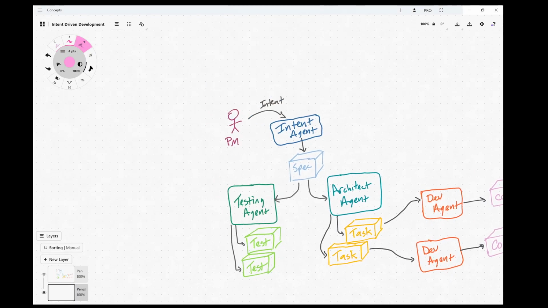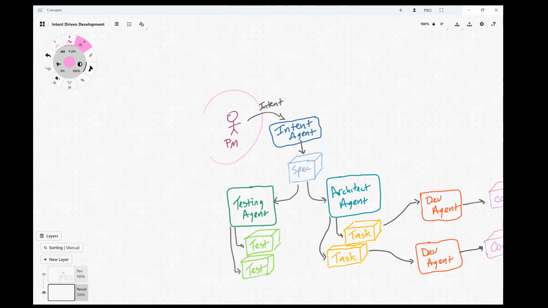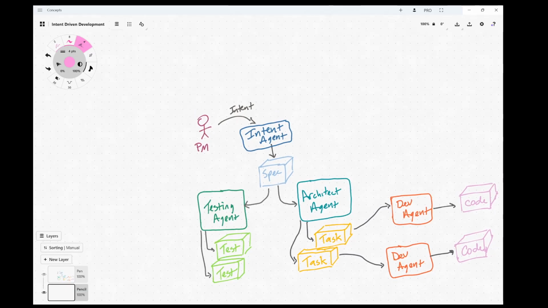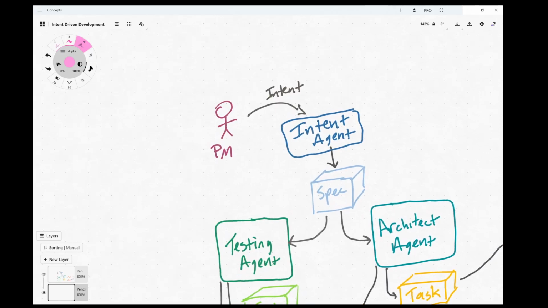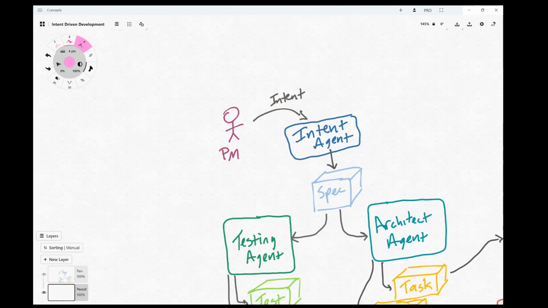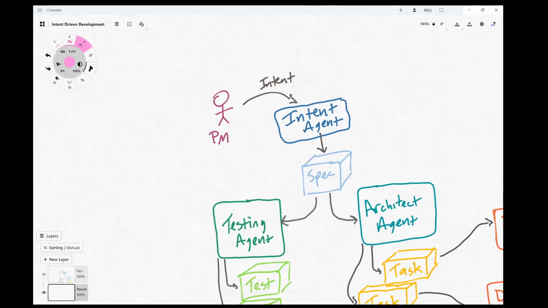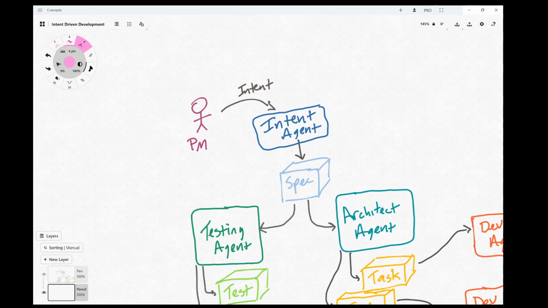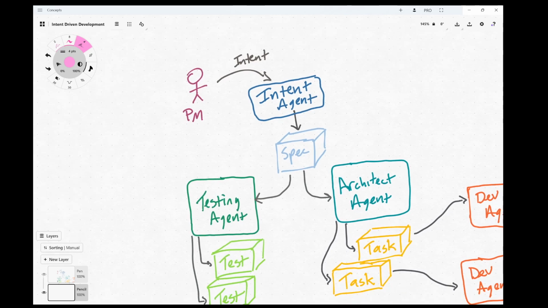driven development working. Over here you can see we've got a PM right there. That is me, the person. Your project manager, a stakeholder, a product owner. This is supposed to be a non-technical person. If this all works out perfectly, I want that project manager to interact with an intent agent, and that agent is going to take the intent that is being told to it by the project manager, and turn it into a spec.